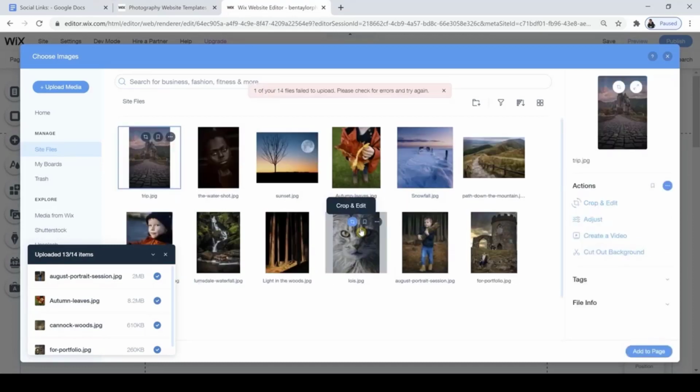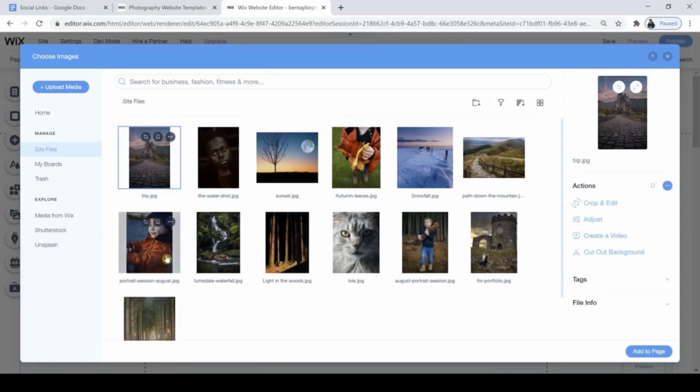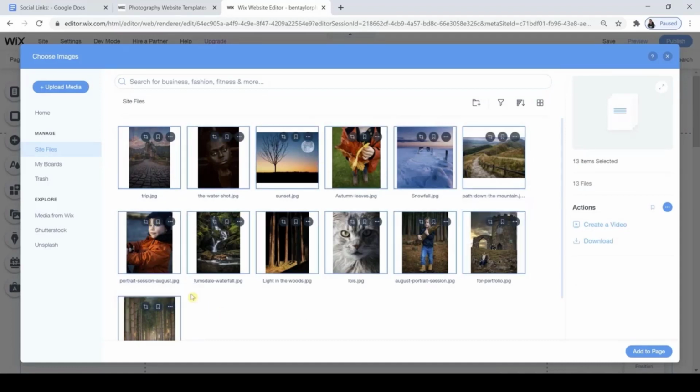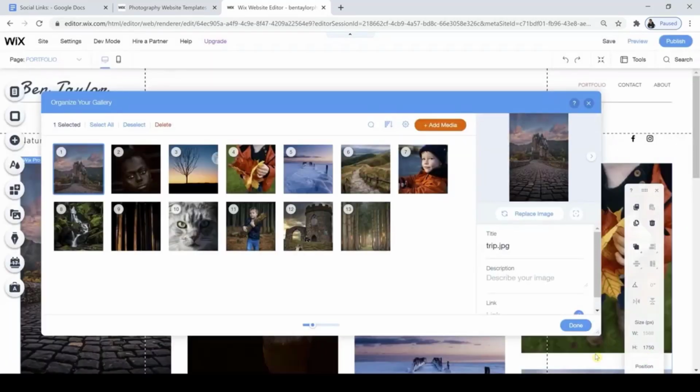all I need to do then is ensure that I've selected all of my images. Now I can do that by just clicking the first one and then shift clicking the last one, so that selects all of them. And then I can just go ahead and then add these to page. Now you can see that these have all populated behind this box. So if I click done, then we're going to see all these on my main portfolio page now.